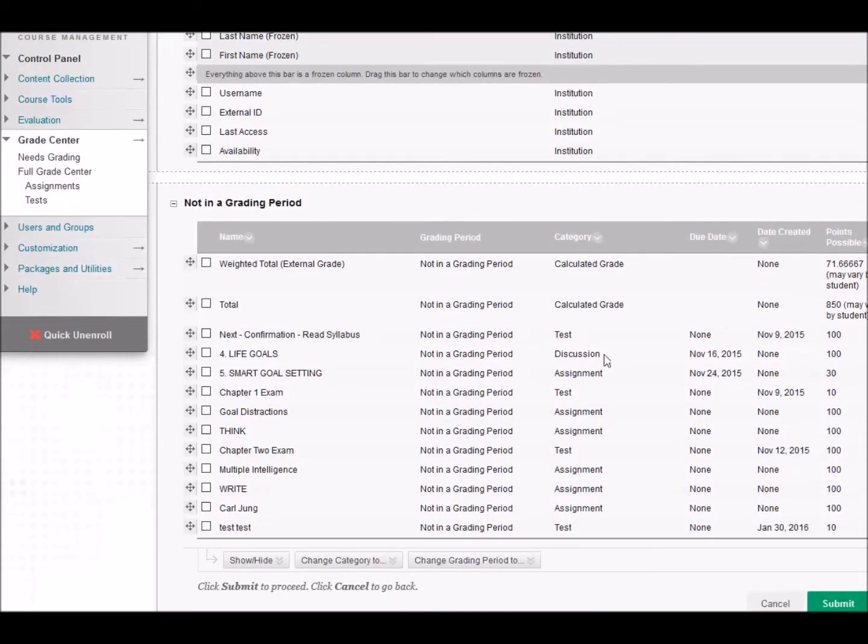But I do see that I have an activity. This life goals activity I have assigned to the discussion category. If I don't want that particular activity to be included in the final grade, I can just leave it the way it is. But I know that this is supposed to be an assignment grade. So what I need to do is go back to the full grade center, pull this guy up, and change this so that it does not say discussion, that it correctly says assignment.